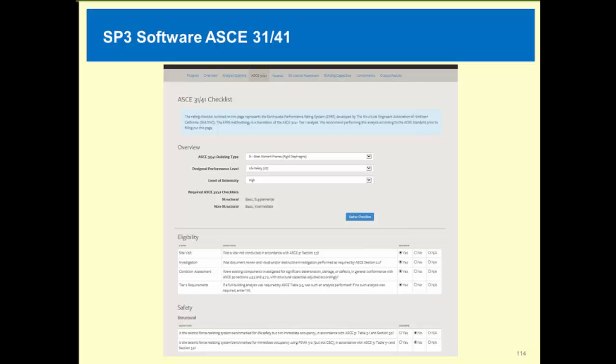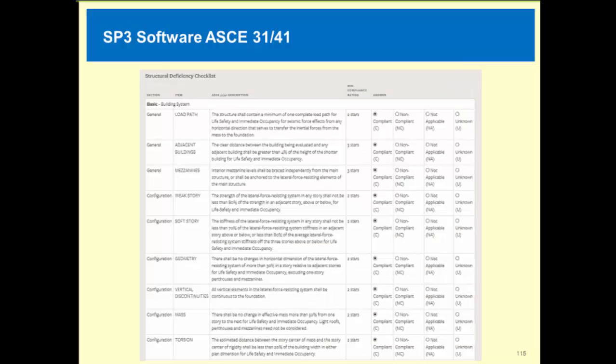In our case, for example, we were eligible because we did our site visit, we did all the investigation. We're not benchmarked, right? So you start to see that you're filling out all these little checklist items, which are essentially the ASCE 31 checklist, just in button format. Moving on down to the basic list, just to show you that everything we had shown before is listed here.